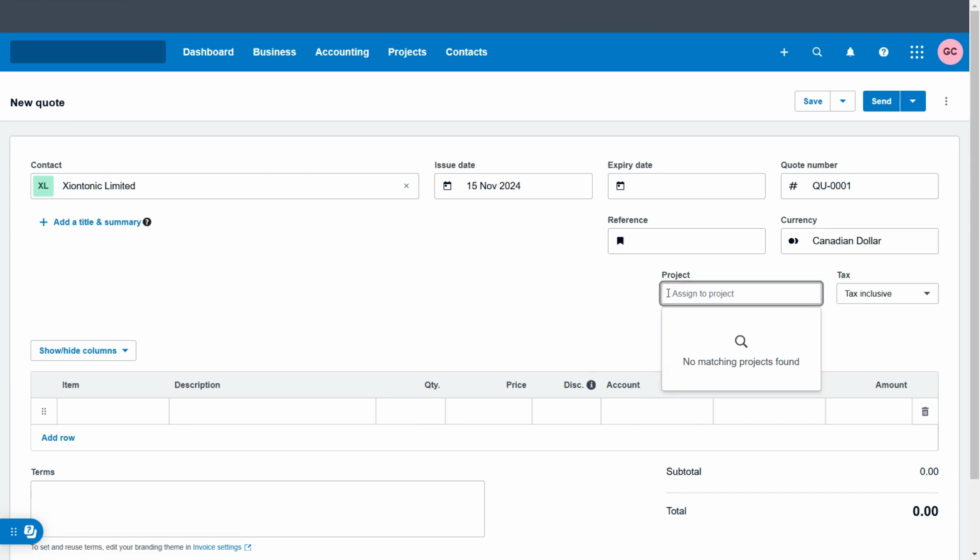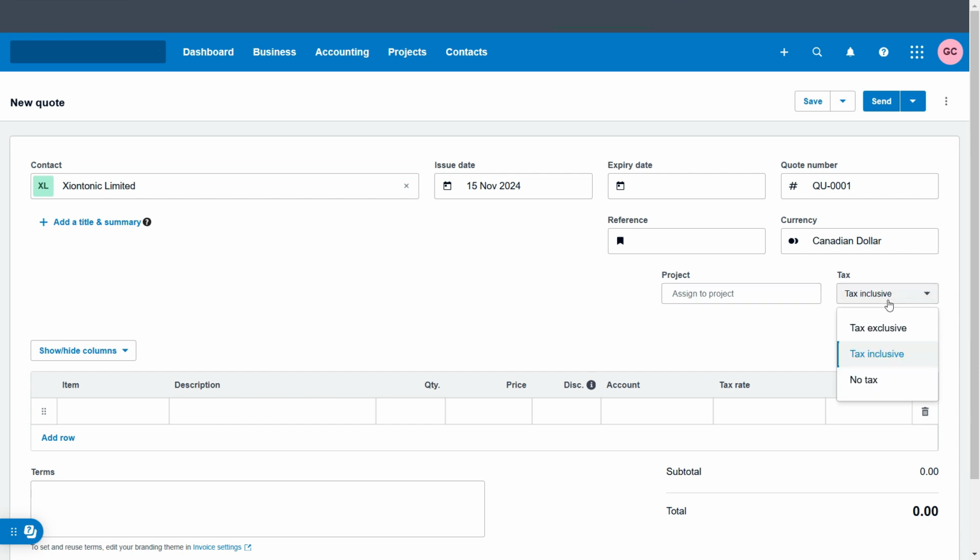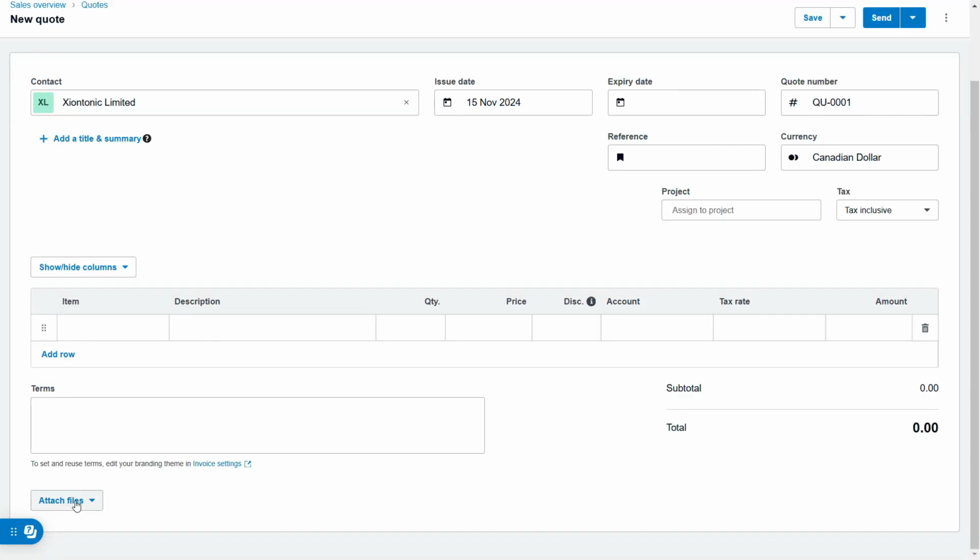Then if you want to assign to a project, you would have created the project details here. I will come to that a little later. So you can select the project here. That way you get to see the project. And then tax, whether it is inclusive, exclusive, or no tax. Then you enter the details, terms, everything gets entered. Then you attach the file, and after that you go and save.